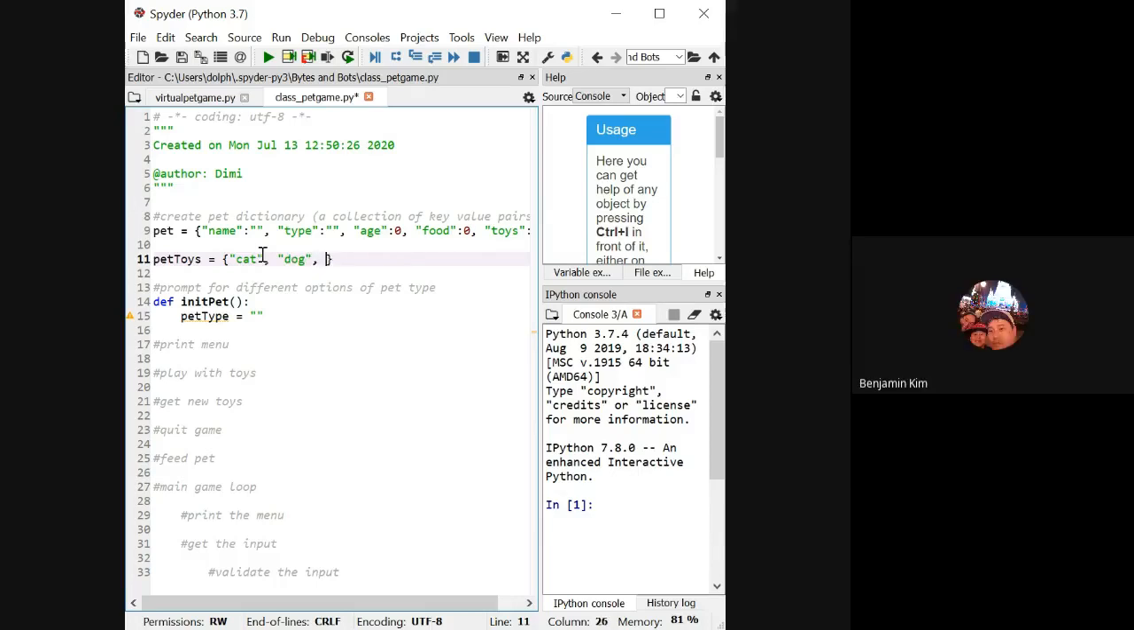Wait, in pet toys? Yeah, because we're also going to add specific toys for each type of pet. So like for the cat, we would have like a yarn, the dog would have a bone, and the fish would have like some coral or something. So we are going to add toys to that. We're just using it so that only certain toys go to certain animals.